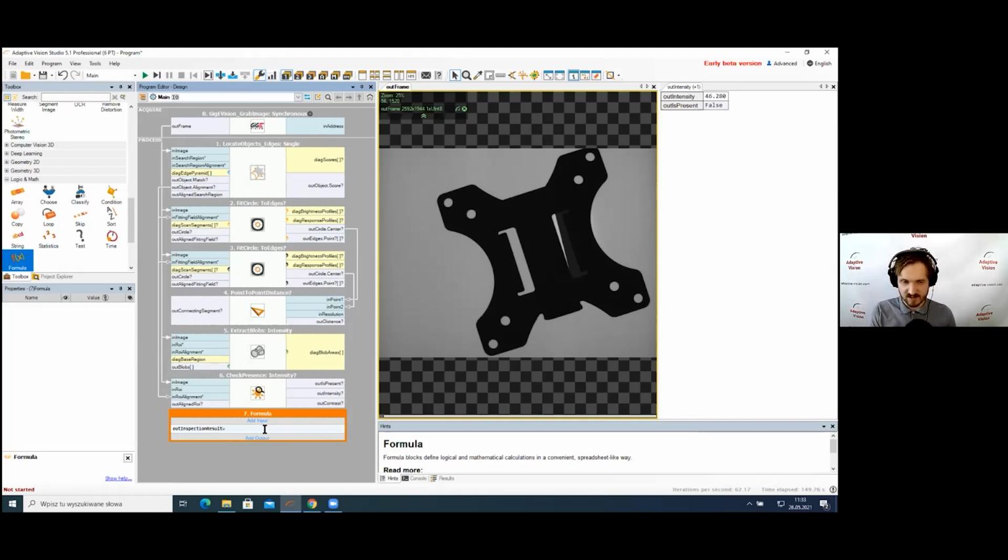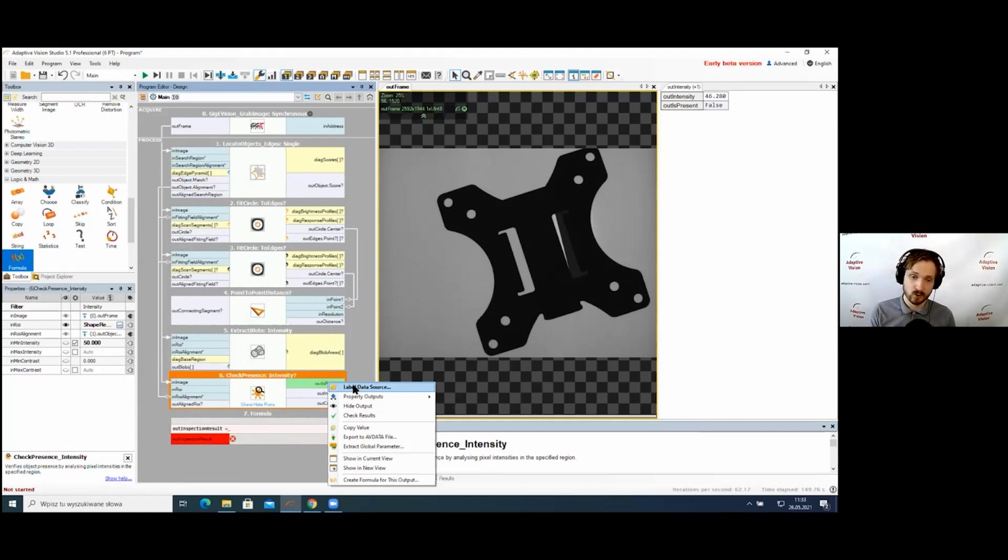Okay, I have specified it, but now I also need access to some kind of input while computing this value. I can either connect the outputs directly to this formula block, or I can label those outputs so that I will be able to use them in this formula without the need to create any additional connection.